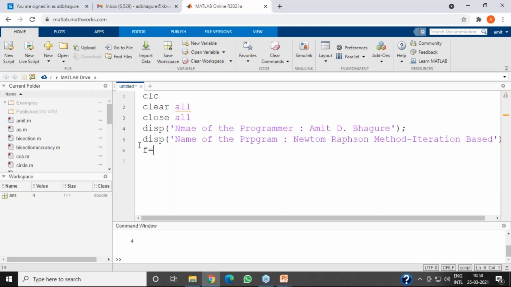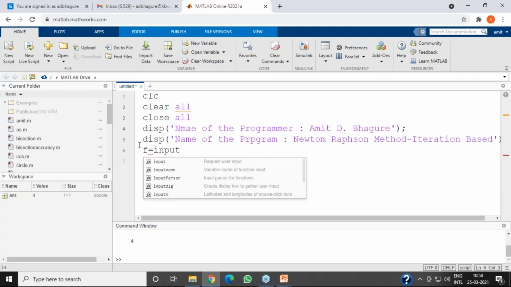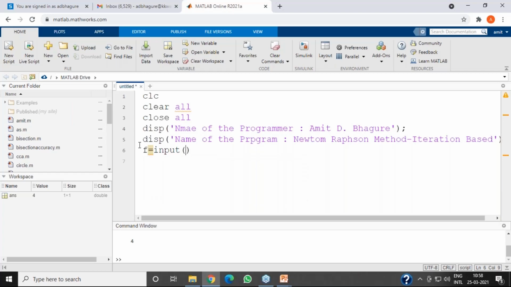First of all, I can say f equal to input, again opening bracket, closing bracket, and in single inverted comma I can write, okay, write the given function. Remember this thing: most of the students forget to write this input syntax. If you are not writing input, then MATLAB will not ask you the question, write the given function. When you write input before this bracket, then what you write in this bracket, the same question will be asked by MATLAB to you.